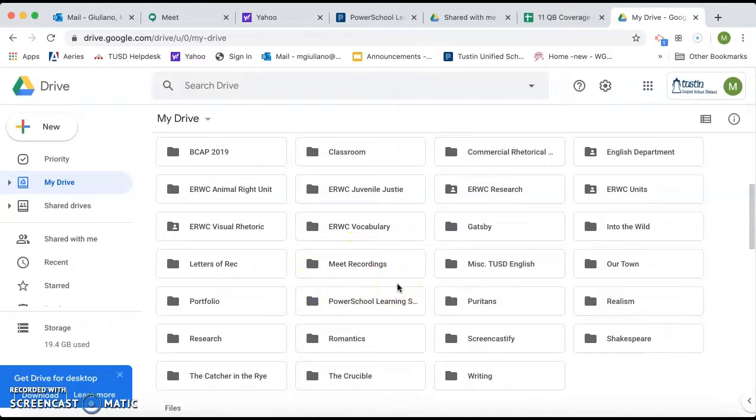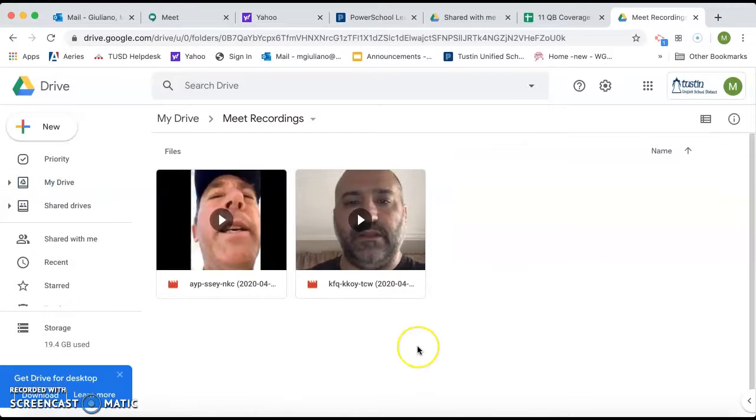folder. Again, I am signed in to Tustin, so whatever account you're using to run the Google Meet is where the drive will be, and there will be where the meeting recordings are. Okay, now the recordings are here.